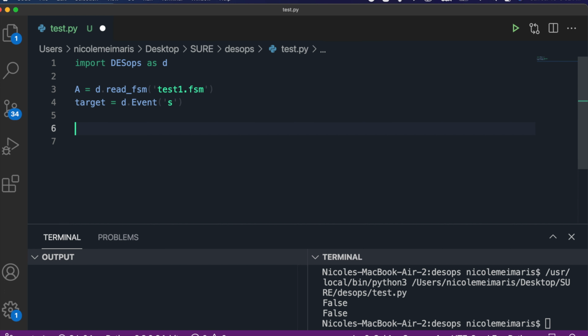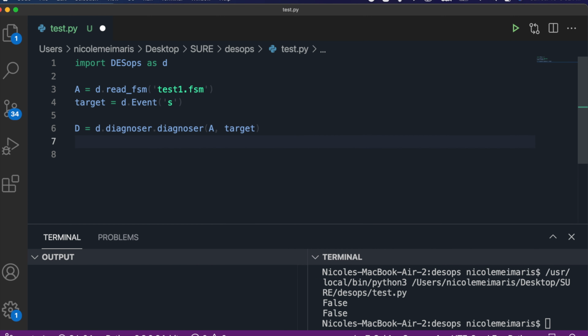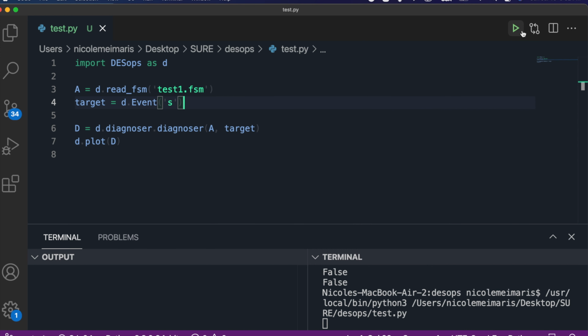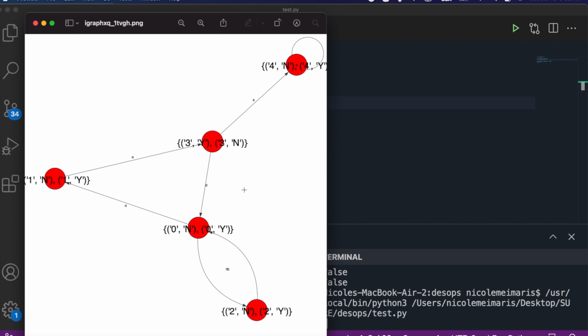So next, I'm going to show how to create a diagnoser automaton. I'm going to set it equal to lowercase d dot diagnoser, and diagnoser is a folder where all these functions in this video are going to be present. And then I'm going to say dot diagnoser again because this is the specific function that we're going to be using for this example. And I'm going to say A and target. I'm going to use d.plot so I can show what this diagnoser automaton looks like for A. And as we can see right here, this is what it looks like.